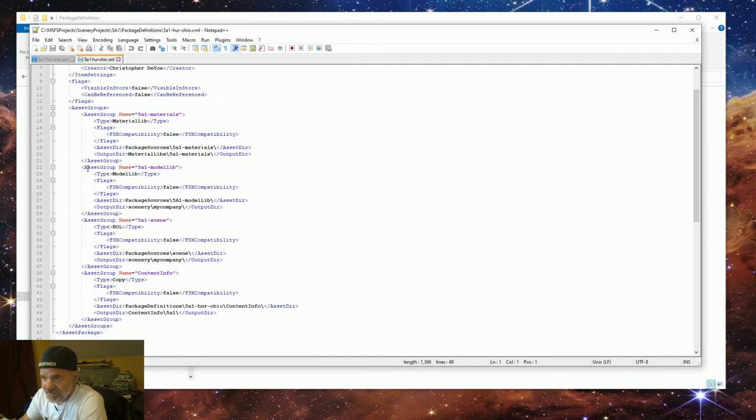Let's go to the asset group model lib, where I have 5alpha1-model lib, which is a good naming convention. You don't just want model lib. Give it a unique name other than model lib, so it doesn't interfere with other people's scenery. So I have a folder called 5alpha1-model lib in the package sources. Let me rename this to 5bravo1. All right, so it's incorrect, and let's do a save.